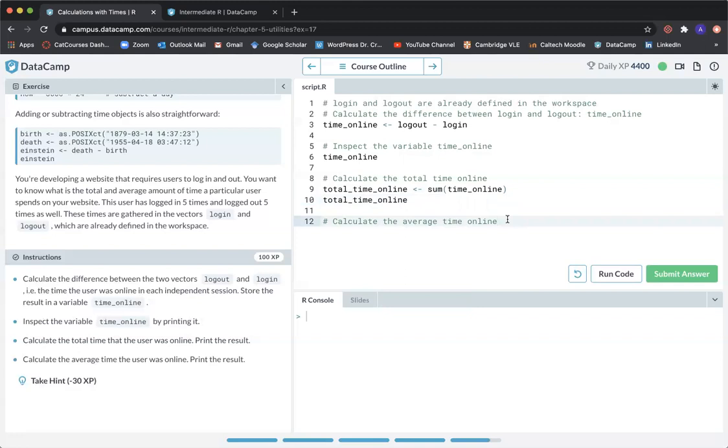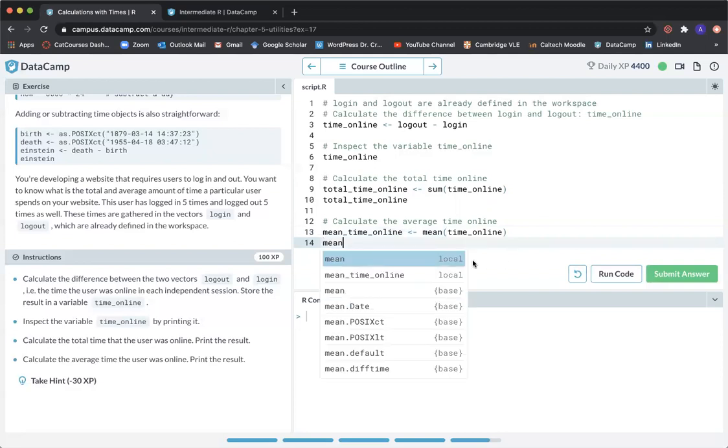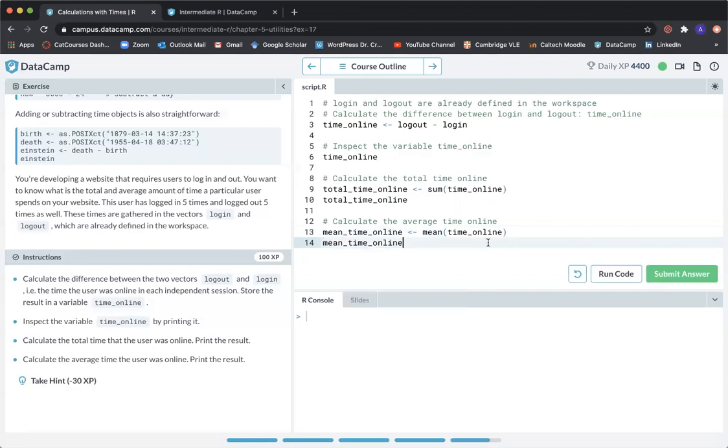And then the last thing is calculate the average time online. So we'll go like mean of time_online, and this will be the mean of time_online. And then it wants us to print the result, so we'll go ahead and just write that again. And let's submit the answer.